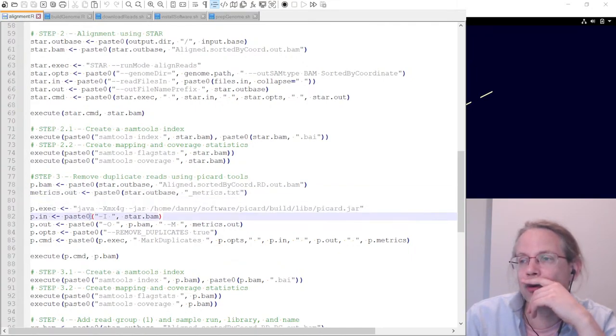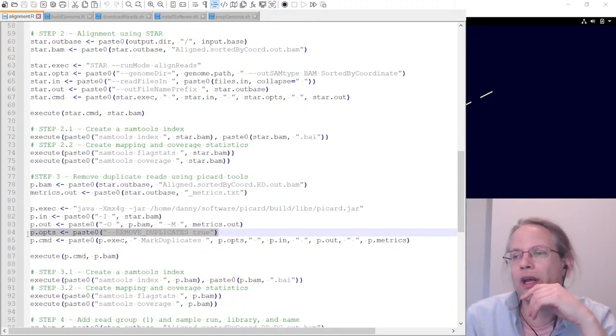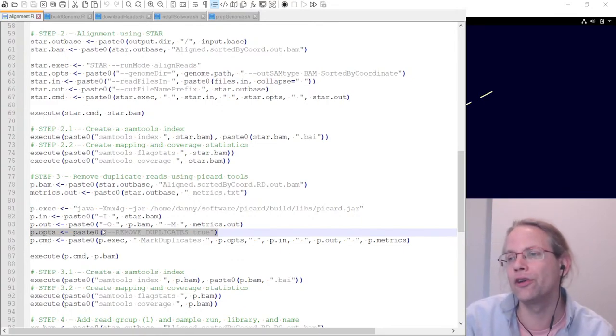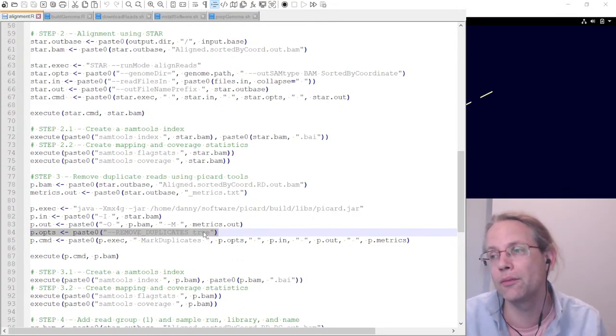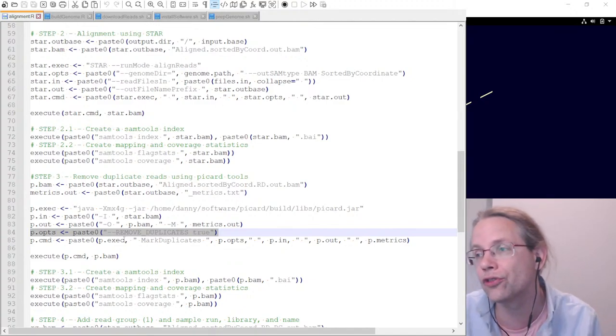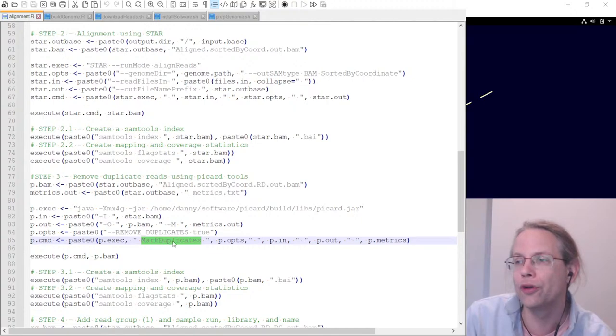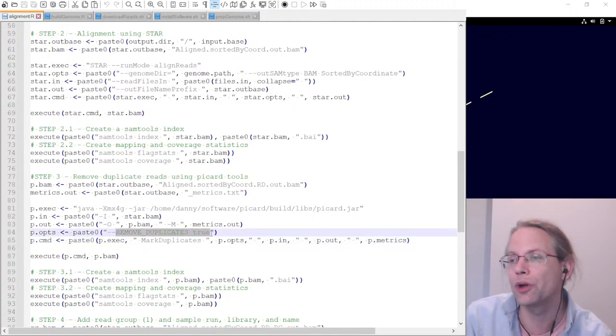We have the executable, the input file, the output file, so that's the BAM file, and the metrics file. The option in this case for Picard is going to be to remove the duplicates, and I'm going to really remove them. I'm not going to mark them. Picard can also mark duplicates, so that's why the tool is called MarkDuplicates. So I'm going to say Picard execute, use the MarkDuplicates tool, but instead of marking them, remove them. That's what I'm going to specify in the options. Input file, output file, metrics file.